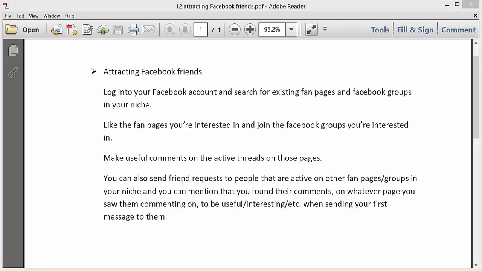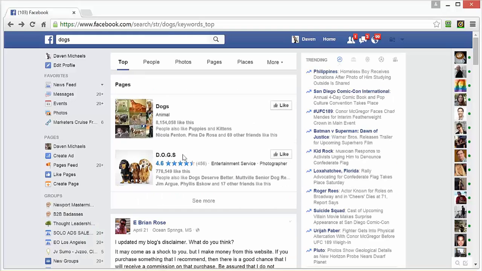You can also send friend requests to people that are active on other fan pages, groups in your niche, and you can mention that you found their comments on whatever page you saw them commenting on to be useful, interesting, etc. when sending your first message to them. So let me show you what I mean by this.